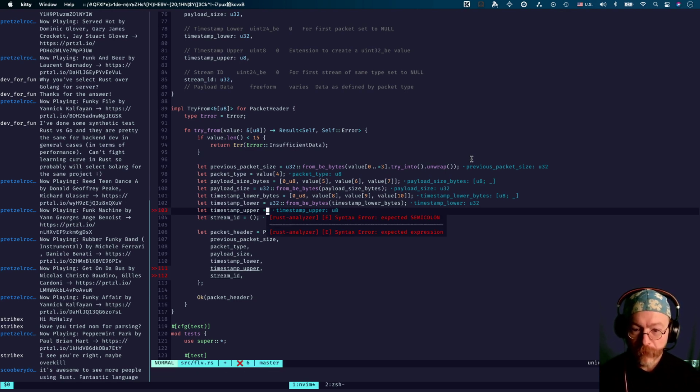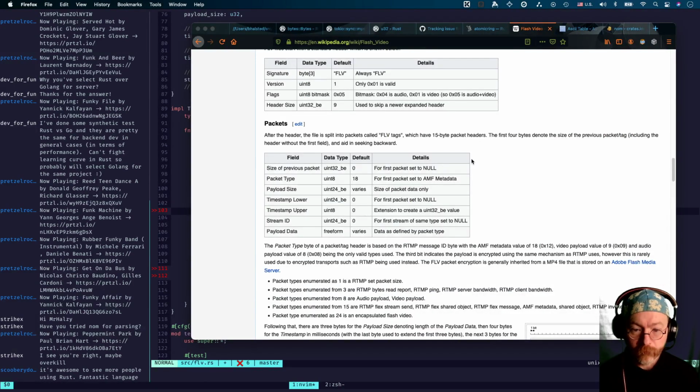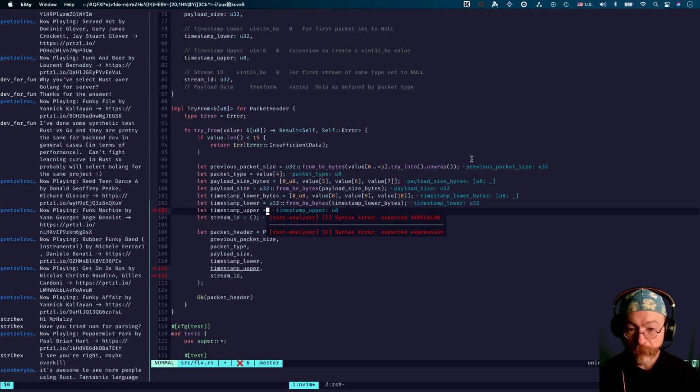Timestamp upper. Want the spec again? That's just a U8. Okay. And we're going to have to figure out what the relationship is between timestamp lower and timestamp upper.